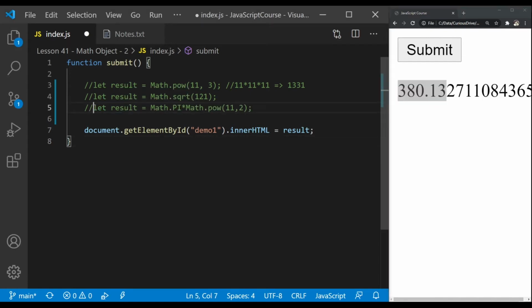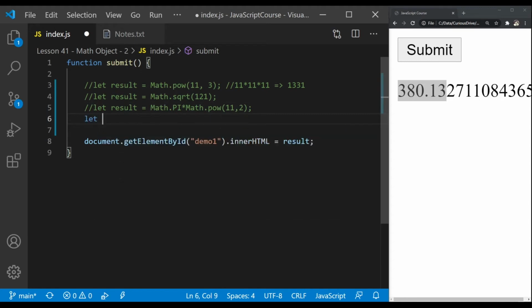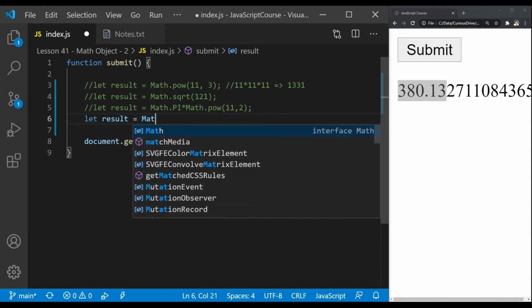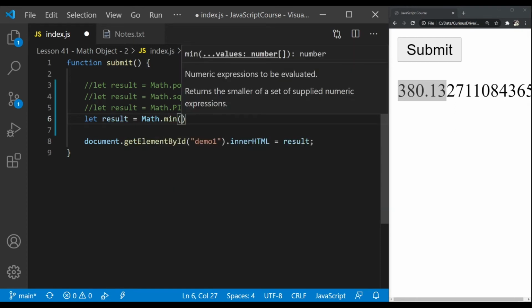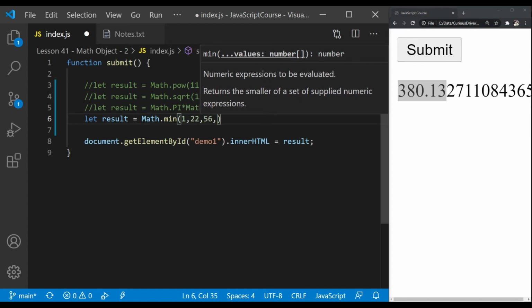You can also use Math's min and max functions to find out what value is minimum and maximum. For that, I'm going to create another variable called result and use the Math.min function for that. It takes a number of values here. I can pass multiple numbers here. I'm going to pass 1, 22, 56, 7, 8, sorry.